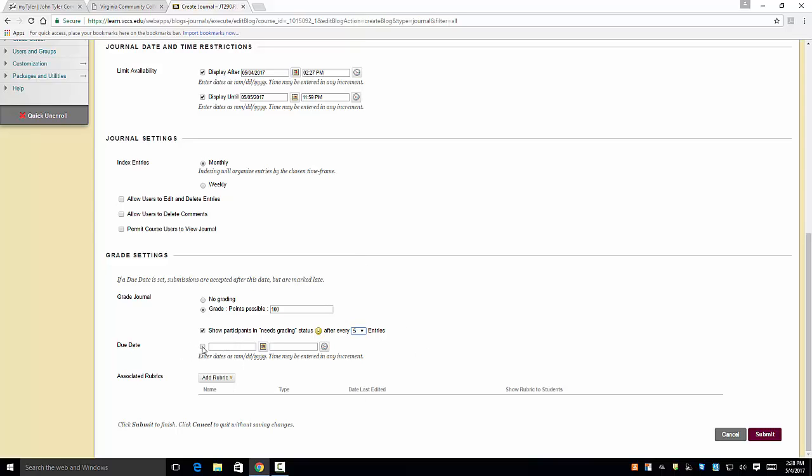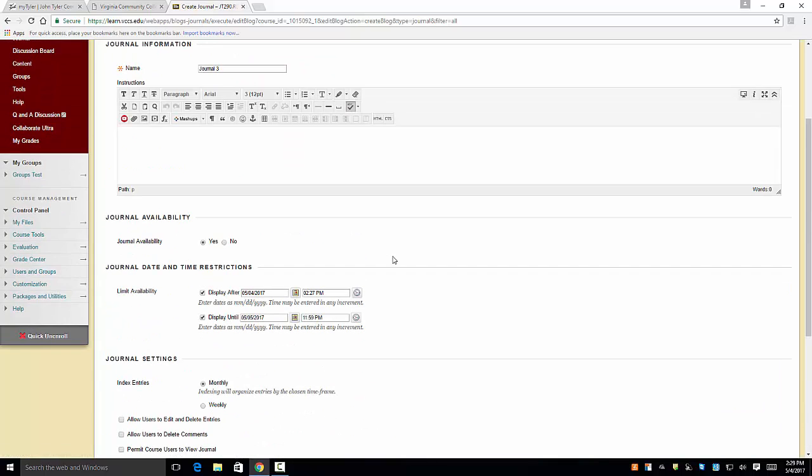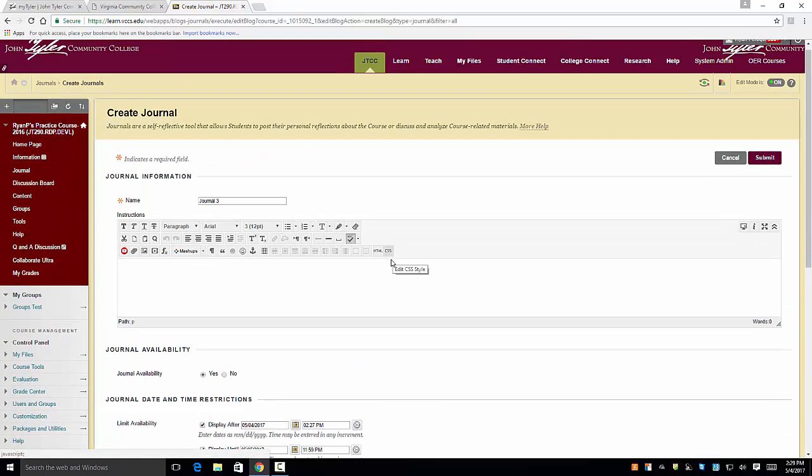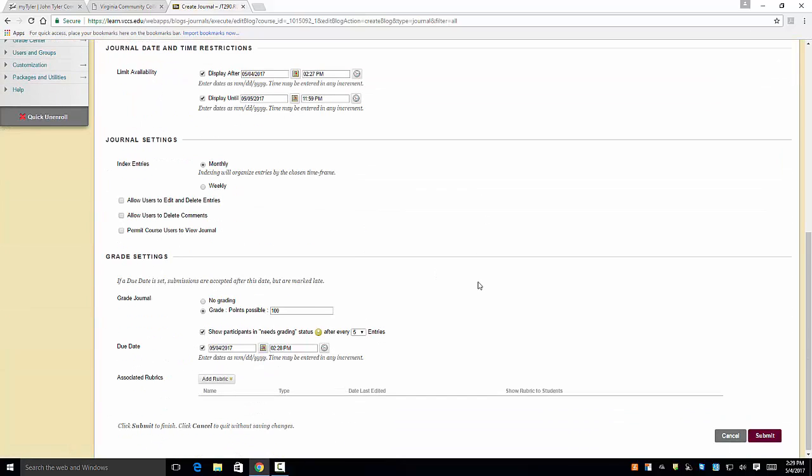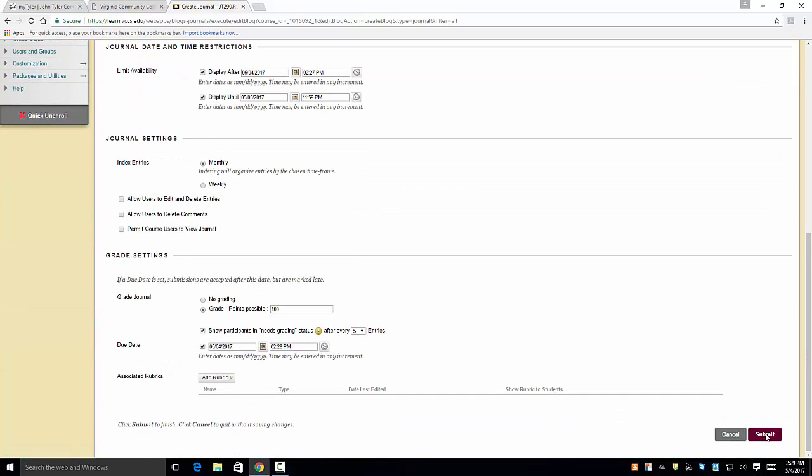You can also set a due date for this particular journal, and again you can change the date or the time. If you have any associated rubrics, you can select rubrics that have been created, you can create new rubrics, or you can choose from your pool of existing rubrics. After you are done with setting up your journal, all that you will need to do is go ahead and submit.